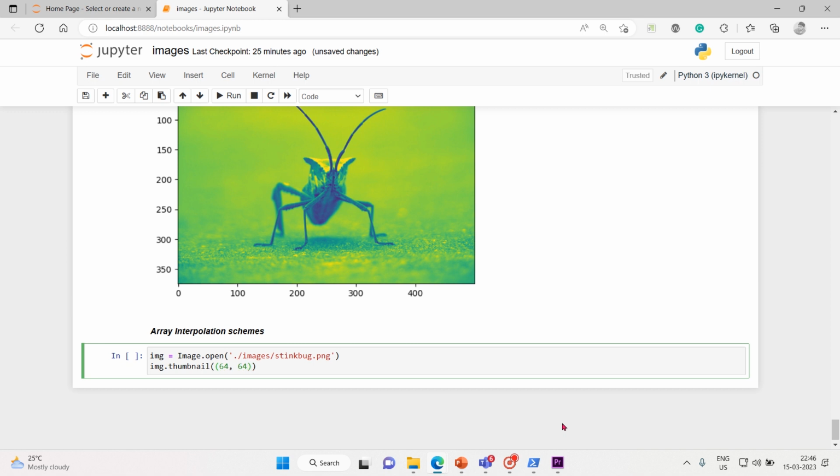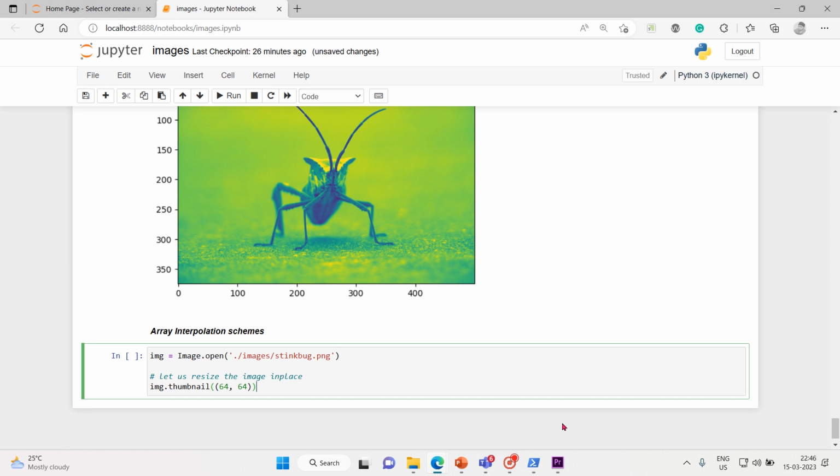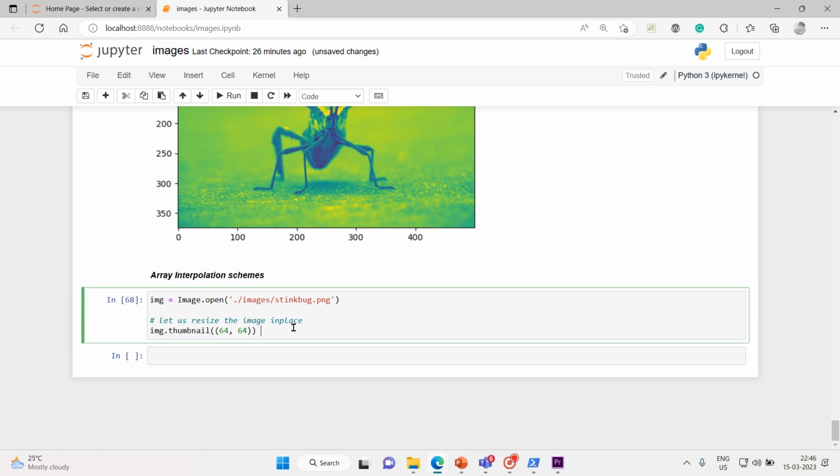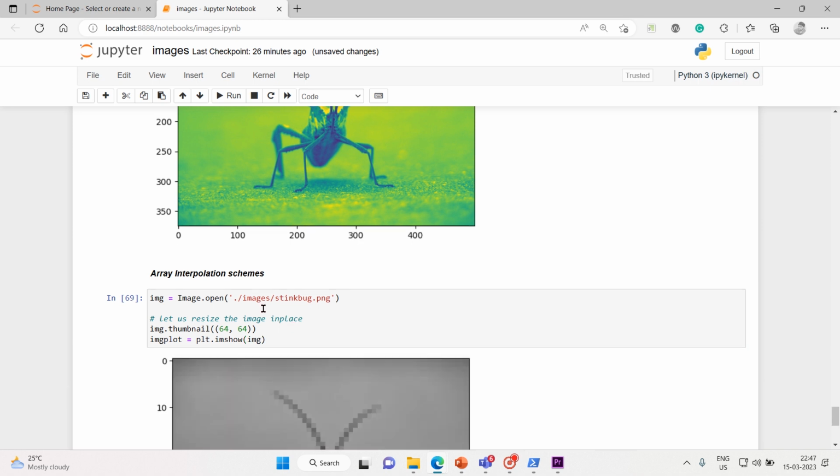That's where we want to bring it down. Just resize, it's a resize. So let's resize the image in place. Okay, so let me execute. Now I'm going to plot it. So image plot is equal to plt.imshow of image, and this is how it ended up.